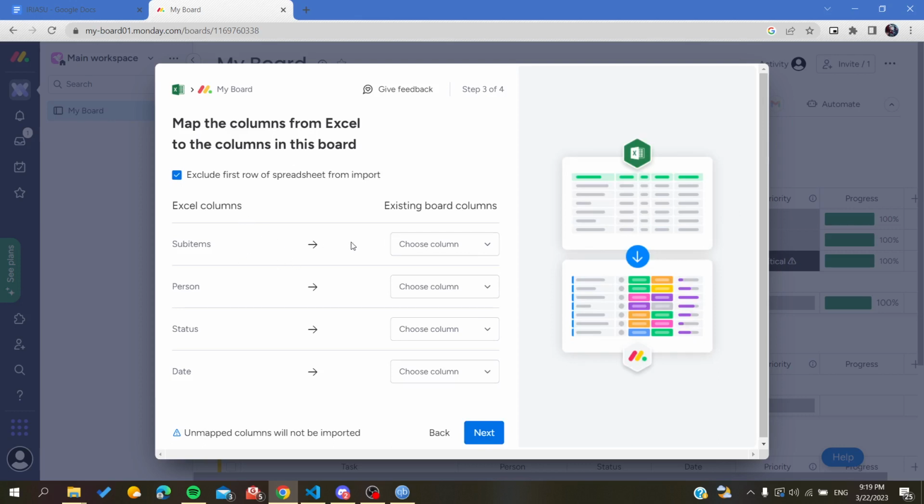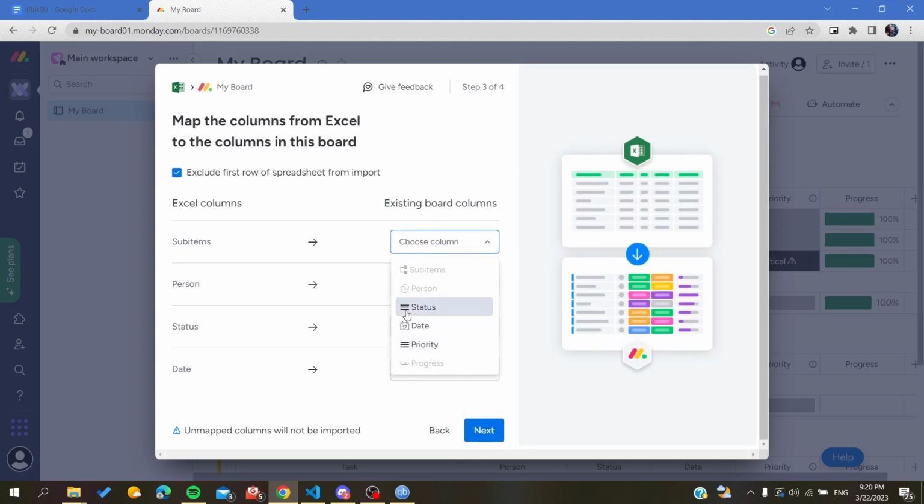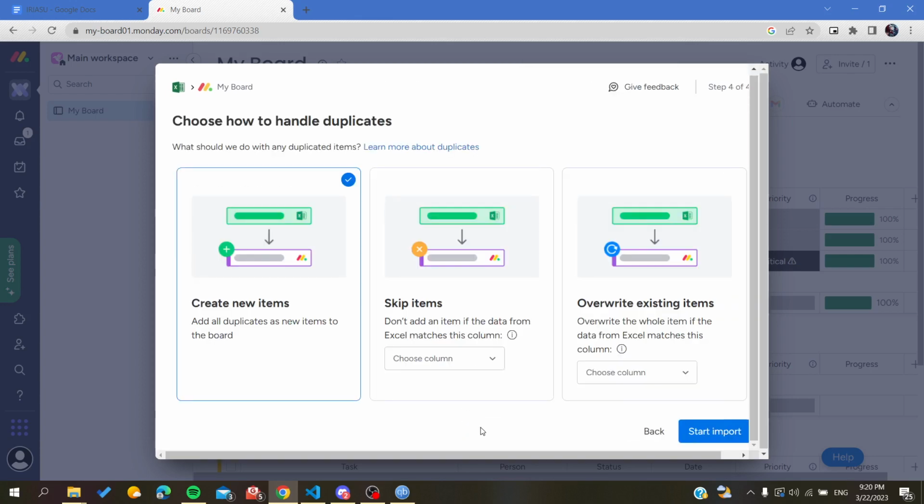You will choose here the columns of your Excel file. Depends on what you want. You can have it here, or you can do whatever you want. Then you will create either new items or overwrite items if there are some duplicates between your tasks and the Excel file. So let's just have skip items if we had them, and then start import.